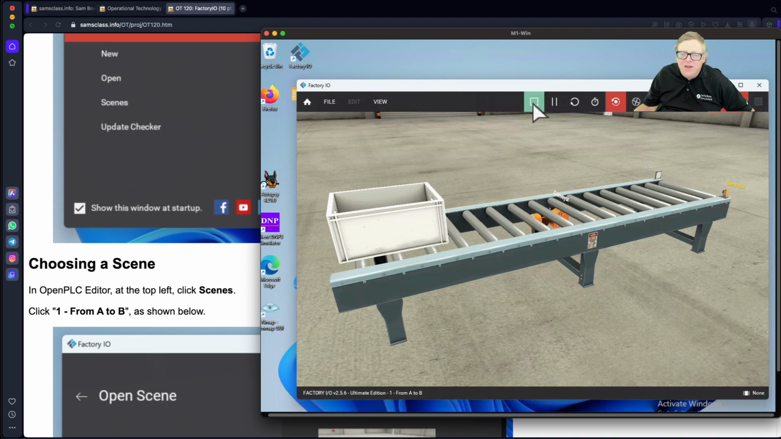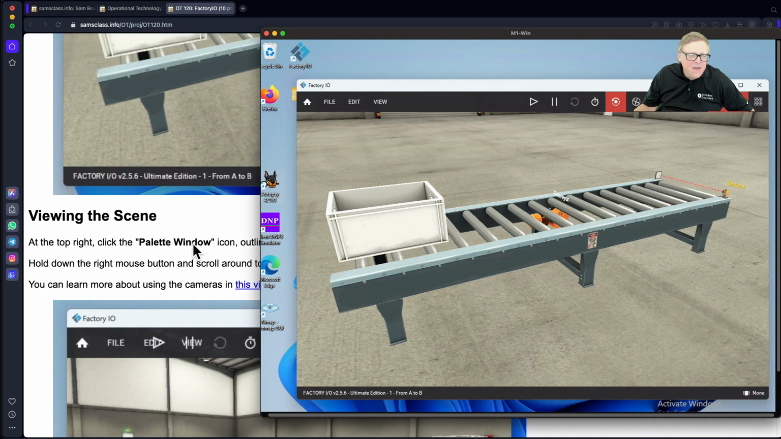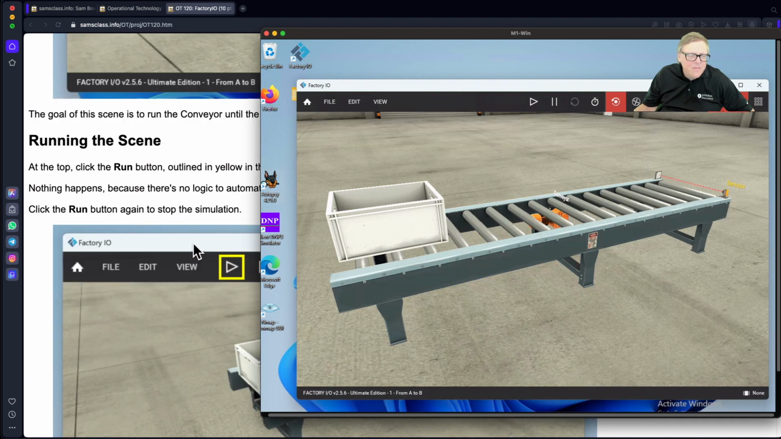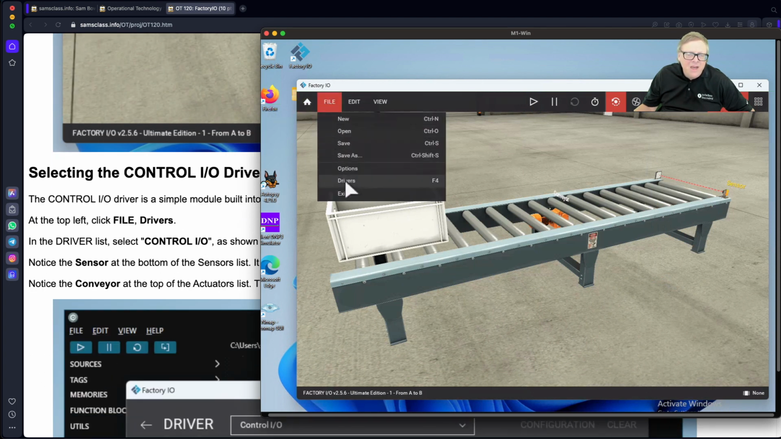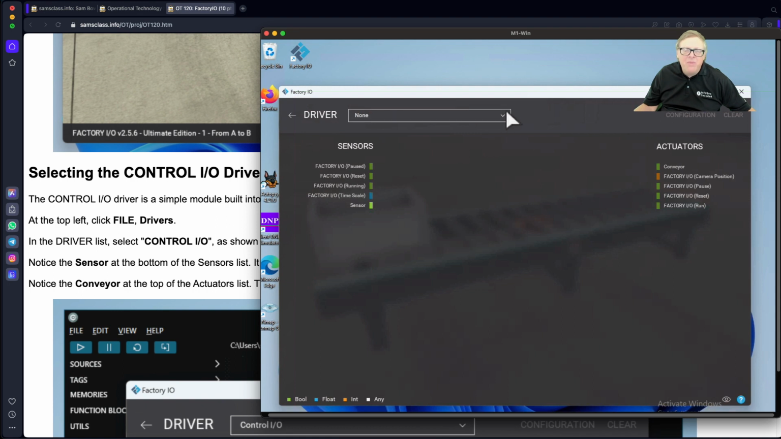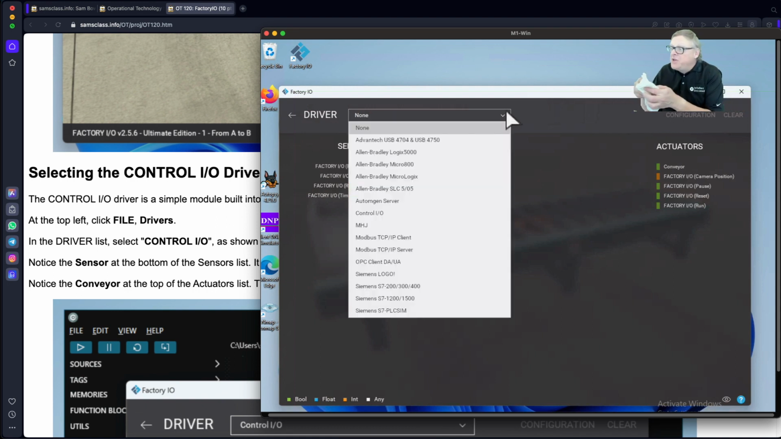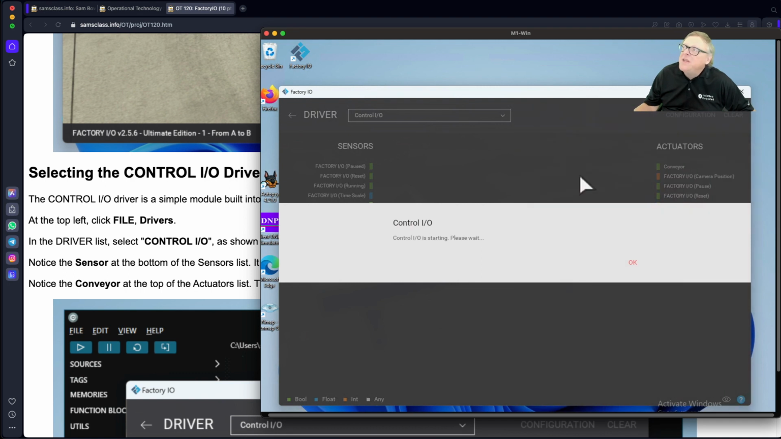So if I try to run this, it doesn't run at all because I have to have logic, which connects these components together. And so to put in the logic, you have to go to File, Drivers, and then there is a wide selection of possible driving logic systems to use. And the first thing we're going to do is Control I/O, which is not a real one used in factories. It's a simulation used just for this piece of software, just to make simple flowcharts.